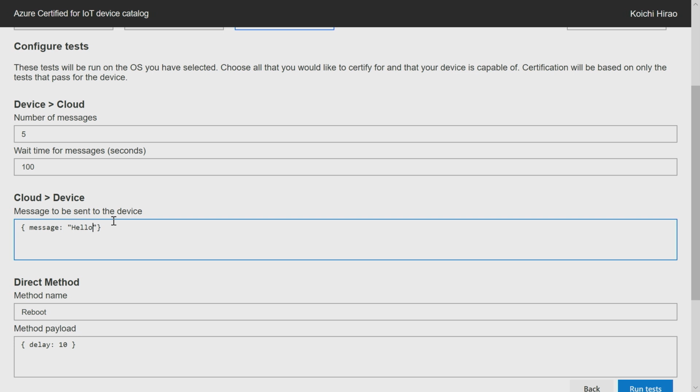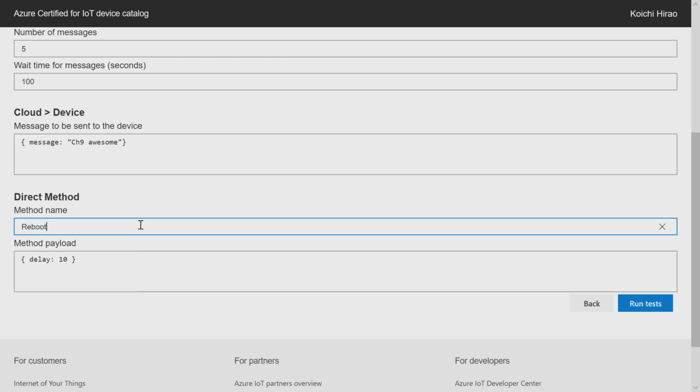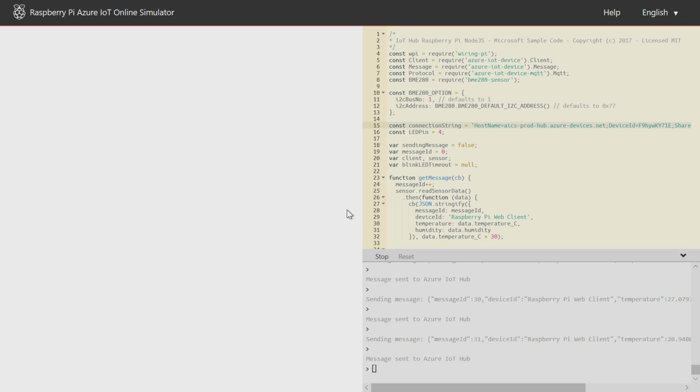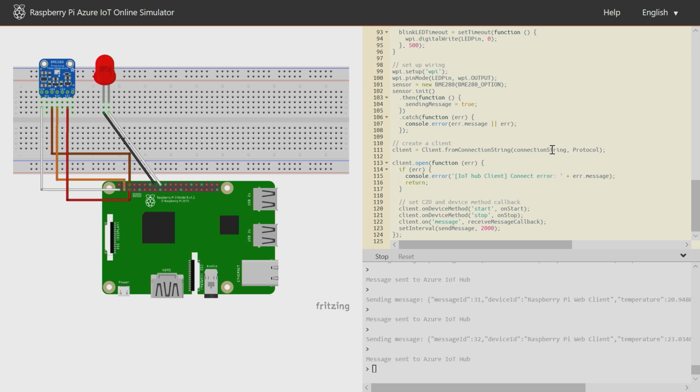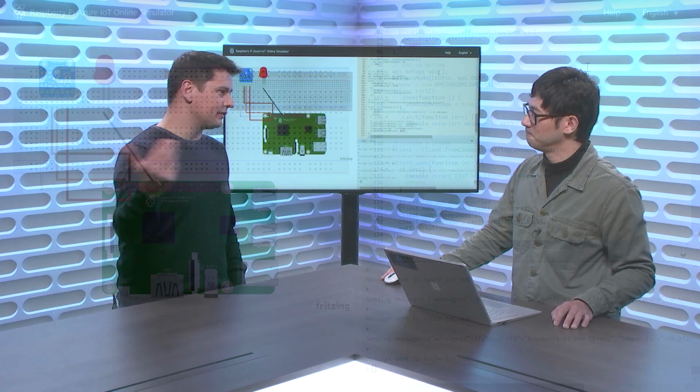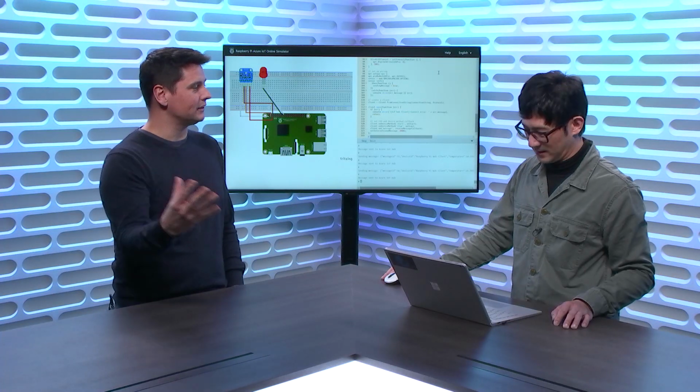I'll say maybe channel 9. Awesome. And then direct method. This is the method name that is arbitrary; device managers can pick and choose whatever name. So as a reminder, a direct method is a way for someone to call a function to execute on a device. It has a name and a set of parameters. And the code is implemented on the device. And it will have a timeout to respond to the backend that it executed, right?